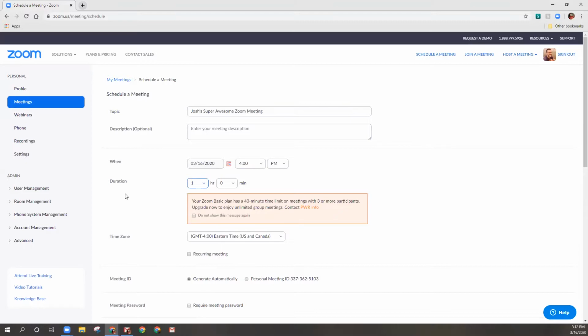Now, I should call attention to something here. I'm signed into my individual account, which is a basic account. The basic account is free. So your Zoom basic plan has a 40-minute limit on meetings with 3 or more participants. This is something that is worth calling a little bit of attention to.